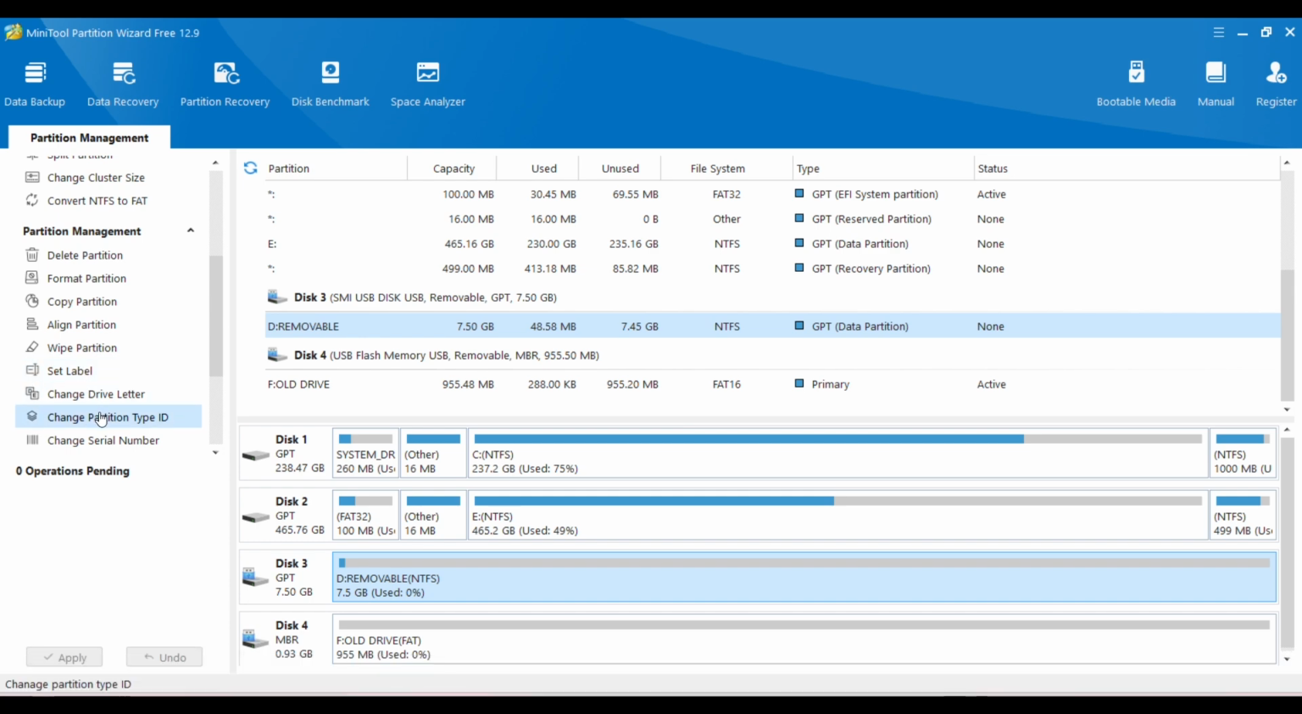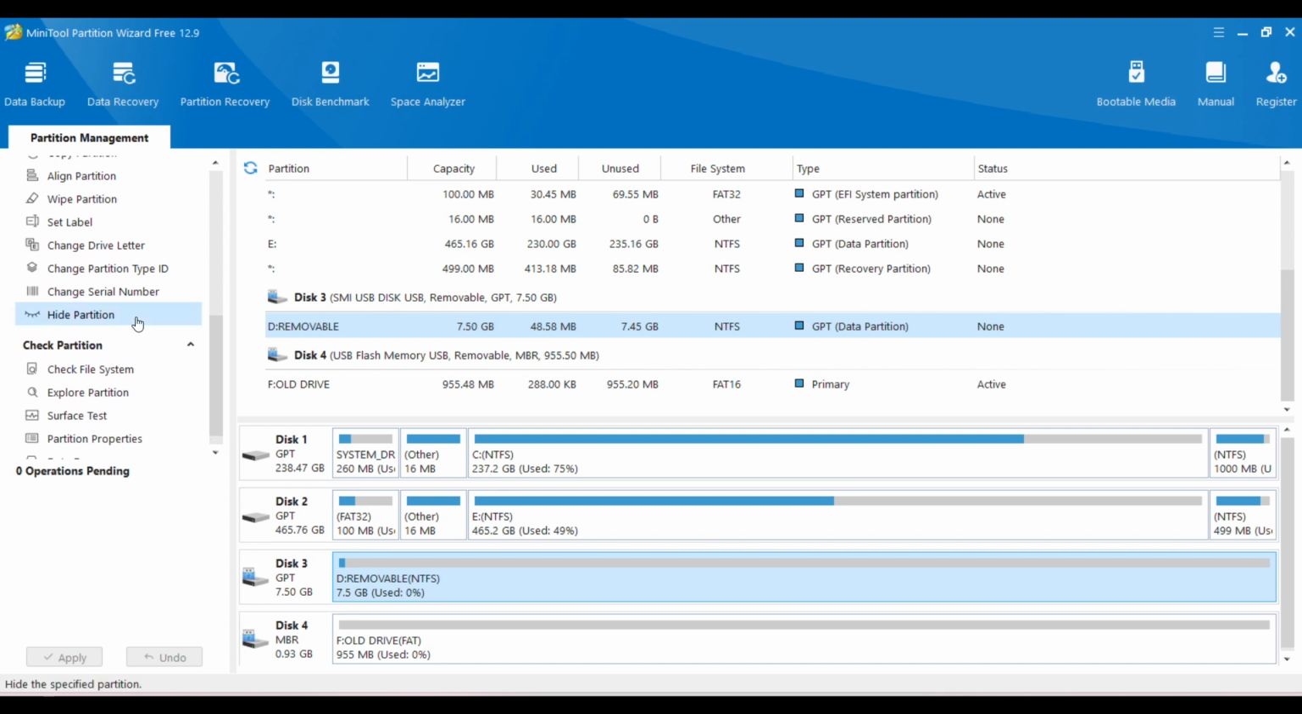And for the next one, the partition type ID can be changed. This lets the system know what type of partition it is. Is it a recovery one or a bootable one? With this tool, you can also change the serial number. Every hard disk has a unique ID, and you can change this if needed, especially for software licensing issues. Next, we have Hide Partition. This makes a partition invisible in File Explorer for privacy and system protection.